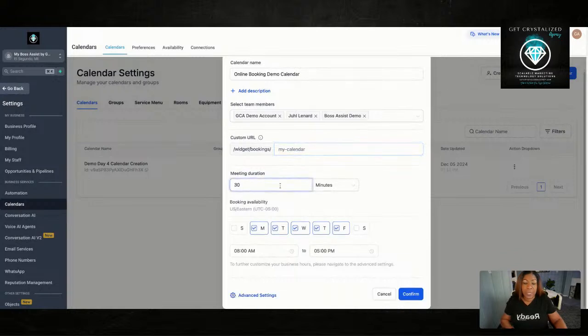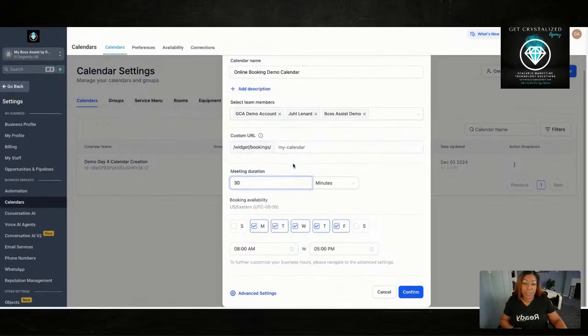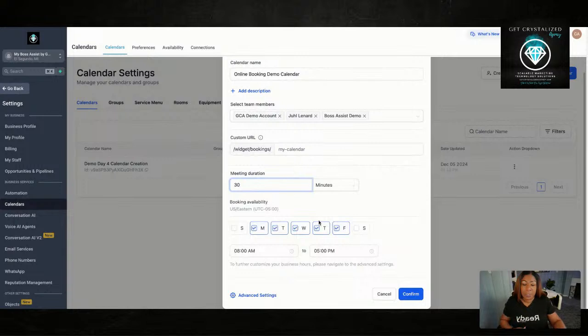You can set the duration for however you want. This is very similar. If you have something like Calendly or something like that, it's similar in the sense of you can set up some time parameters. So we won't spend a whole lot of time on that here. Oh, wait. Okay. Demo. Let's say GCA demo calendar.